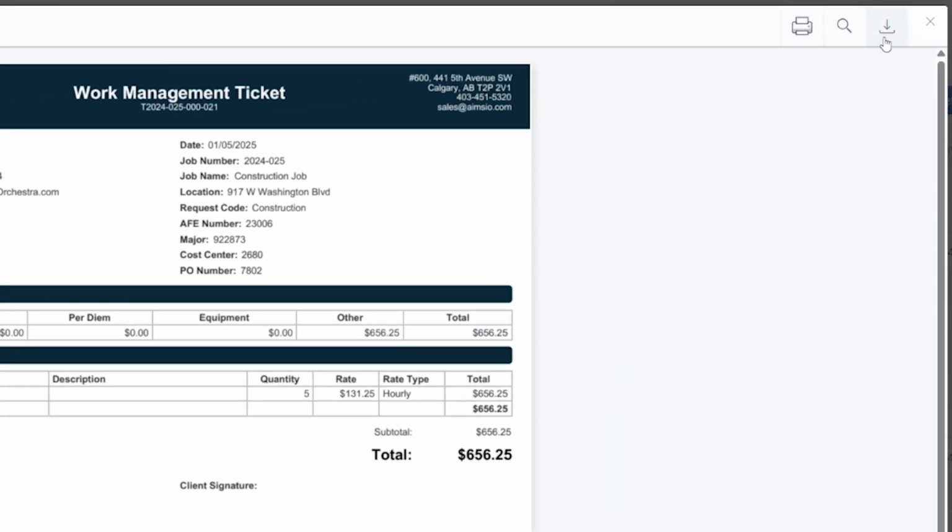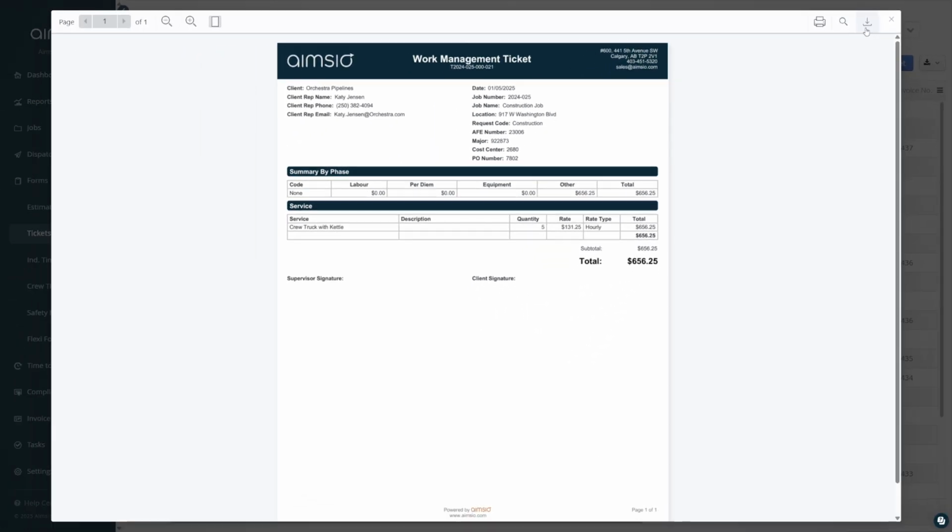PDFs can also be downloaded at a later time. Quickly close the PDF preview window by using the Escape key on your keyboard or clicking the Close icon on the top right.